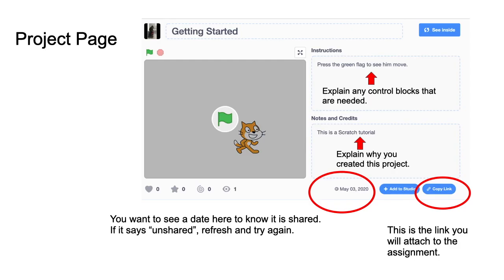Fast forward to when you are done with your coding project and it's time to finish up that project page, that cover of your book we talked about. So you're going to click the button saying go into your project page. Now you're going to fill out the instructions, which is basically explaining to somebody on this page how they could start your program. Typically, you'll just write press the green flag to begin.